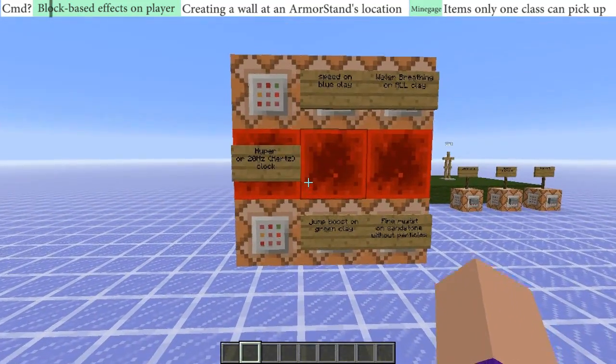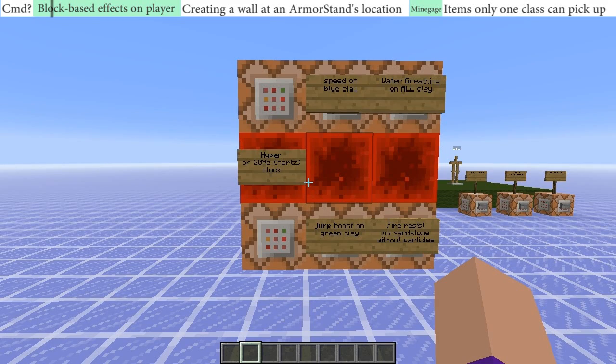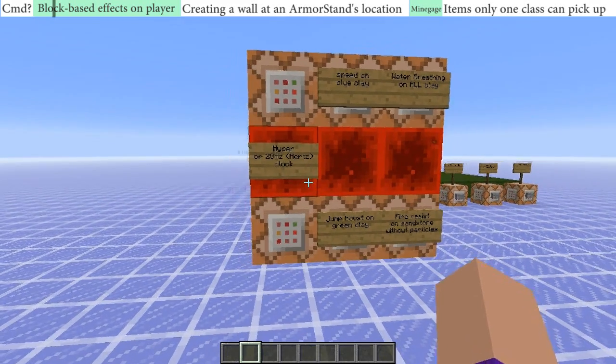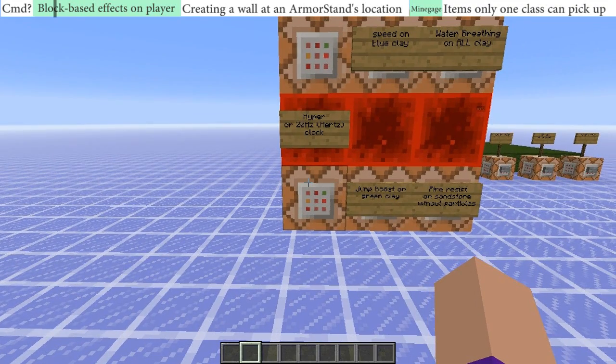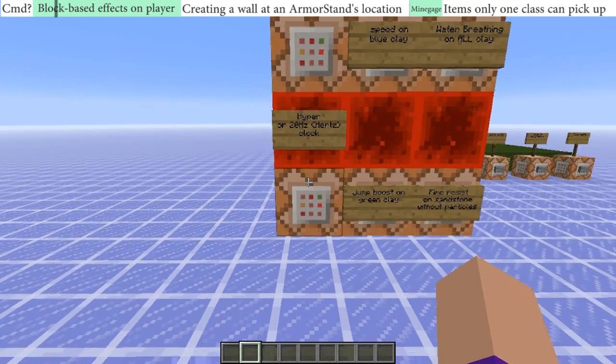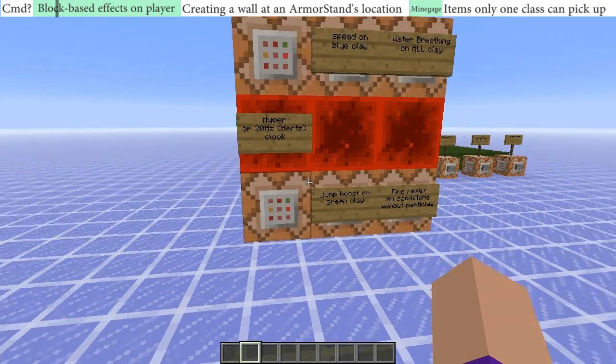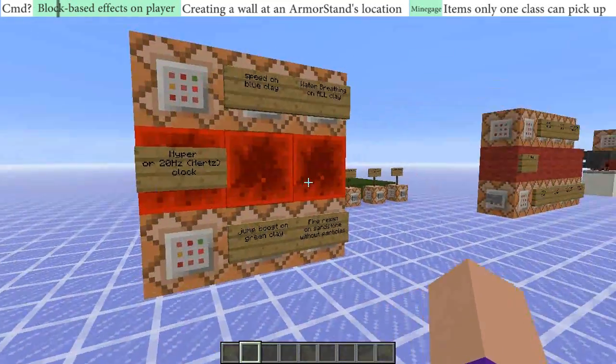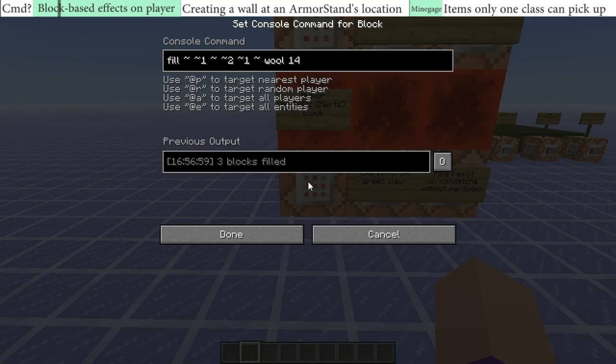So what we have here is something called a hyperclock, or a 20 Hertz clock. That's generally what it is called in the community. This is achieved using 2 fill commands. So the bottom command block here, which is the one which is activated the very first in this entire chain or line of command blocks, has this command inside it.